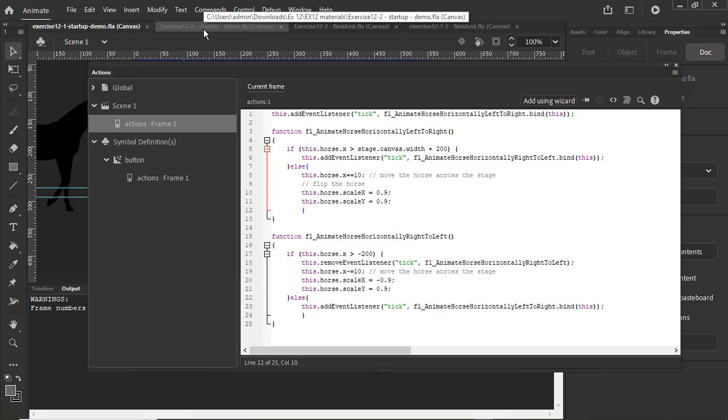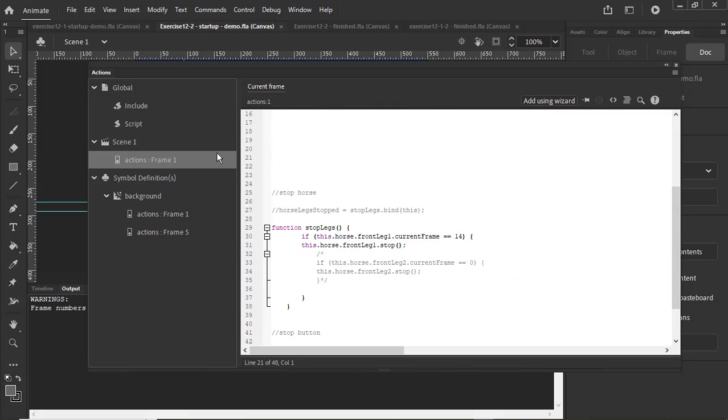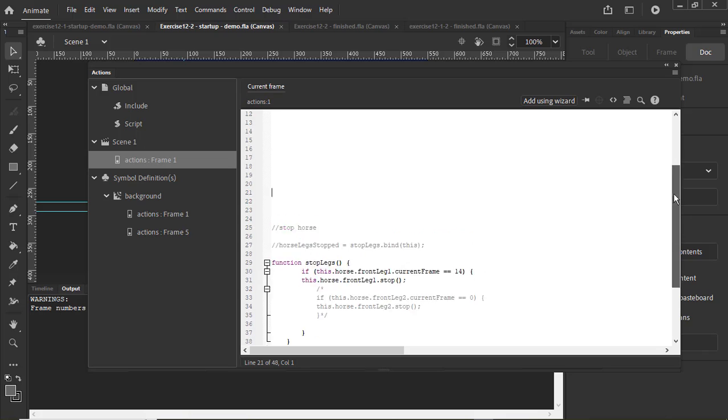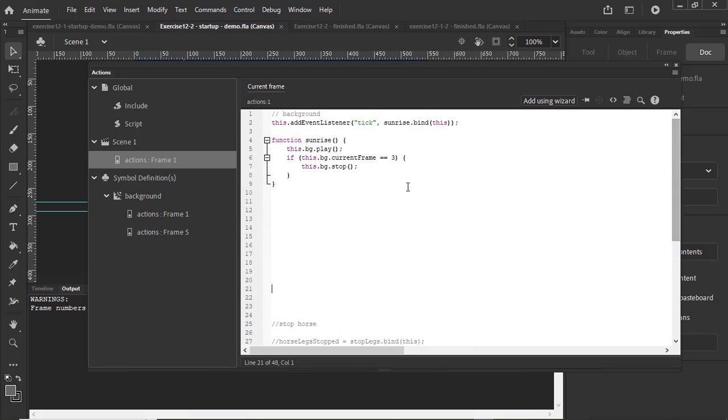What I'm gonna do though is give you a little bit of guidance on how to get started. And you will see the familiar if statement. We actually have a movie clip called Sunrise. So when the movie first loads, we have the background that starts to play, and once it reaches frame number 3, it stops.